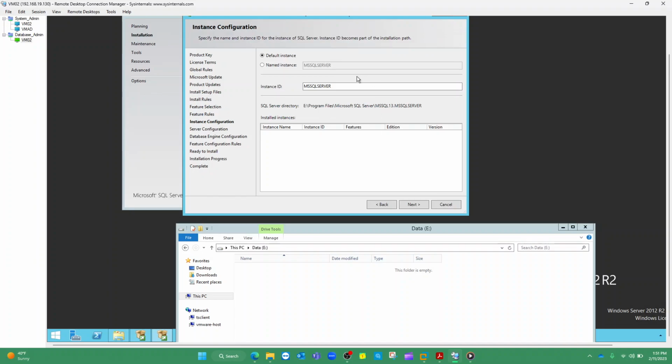Right. So of course, this is the first instance we are installing. By default, it would choose the default instance for us because it's a new VM. But you can choose to install a named instance if you want. But we are gonna stick to the default for you. Okay. So next.